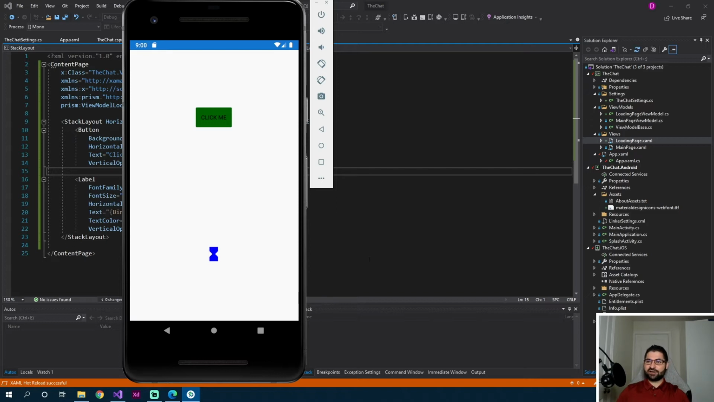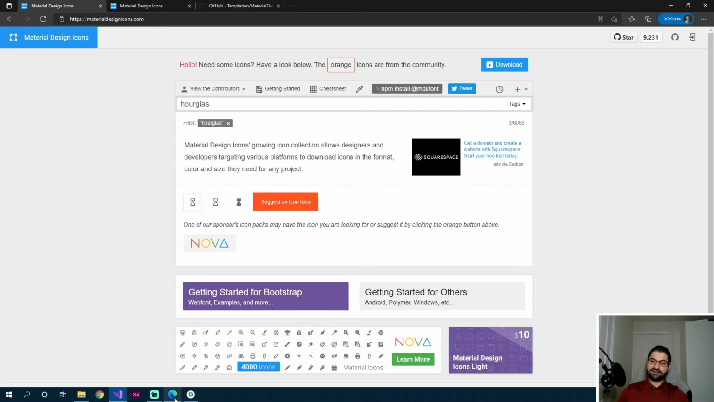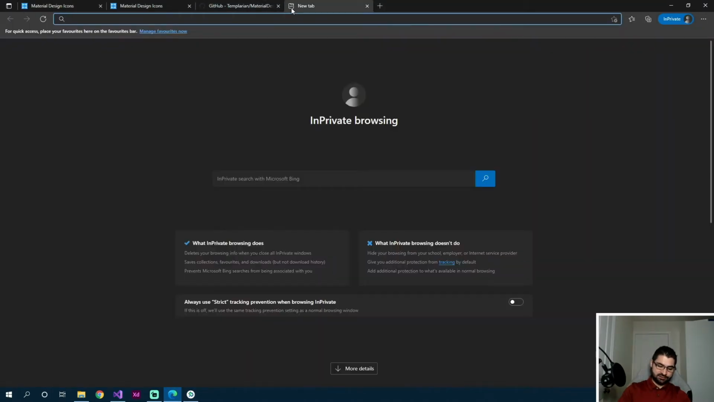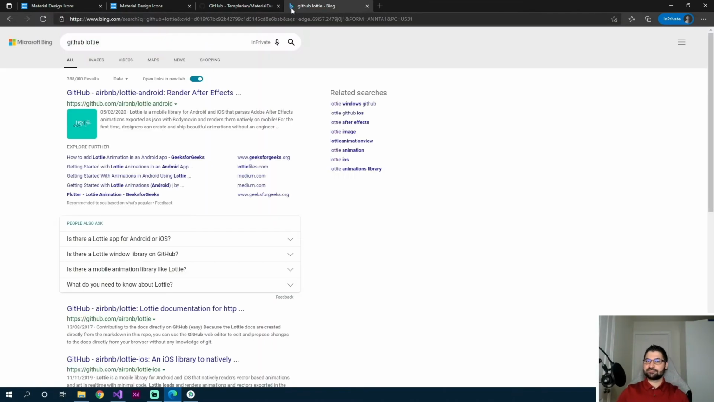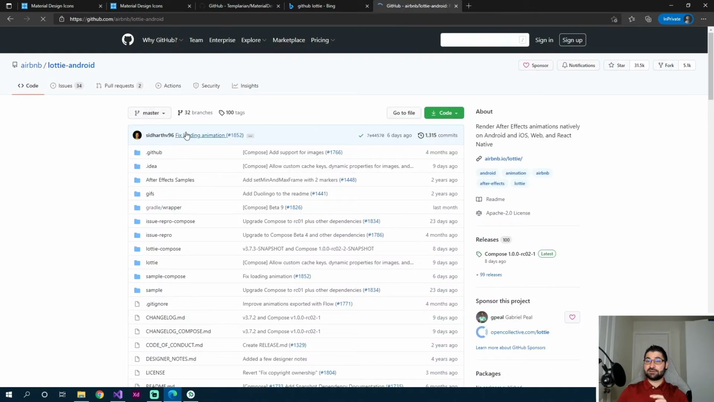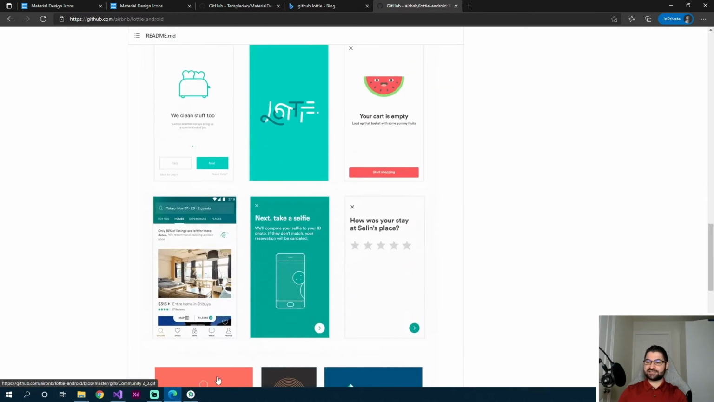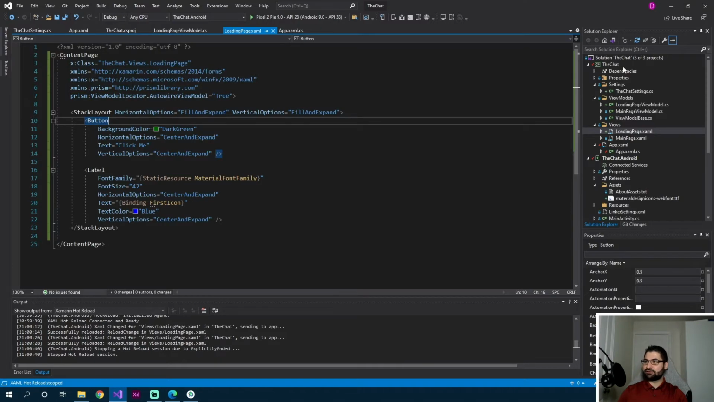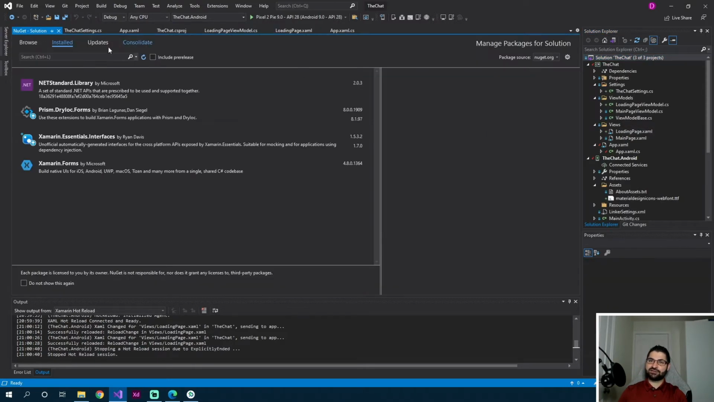Next, let's try and add animations to the app as well. Now, to do that, we need to import a GitHub library, which is called Lottie. It's a library by Airbnb, funny enough, and we can use this to import animations easily into Xamarin Forms. So to do this, we right click and go to manage NuGet packages.